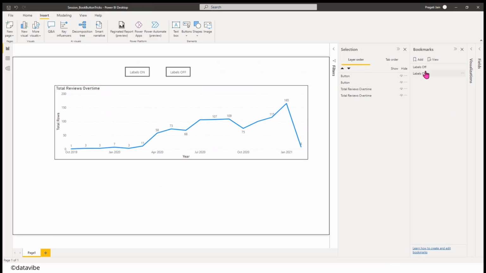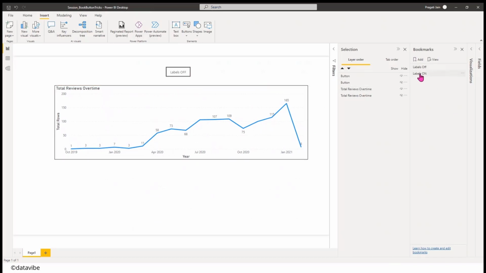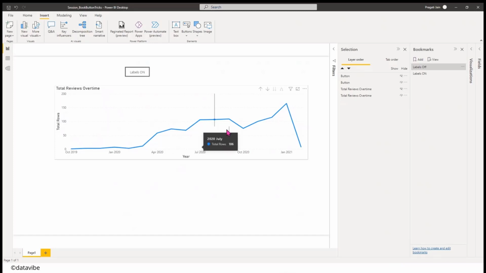OK, so if I click on this labels on, it shows me the chart with labels on and a button so that I can go back to the chart with labels off. If I click on labels off, it takes me to the chart with labels off and a button to go back to the chart with labels on.